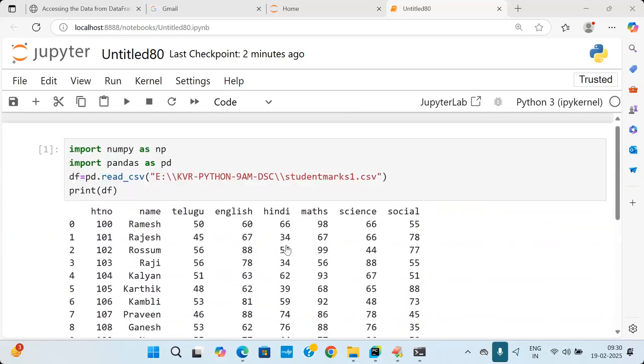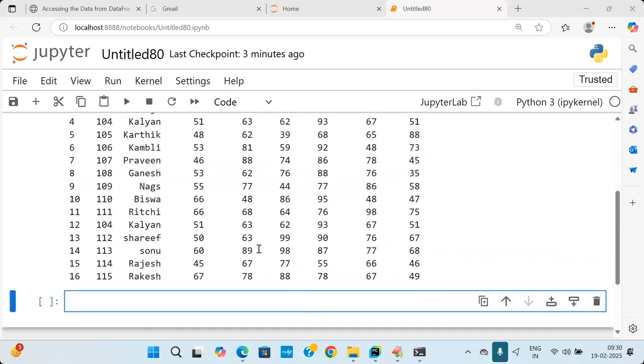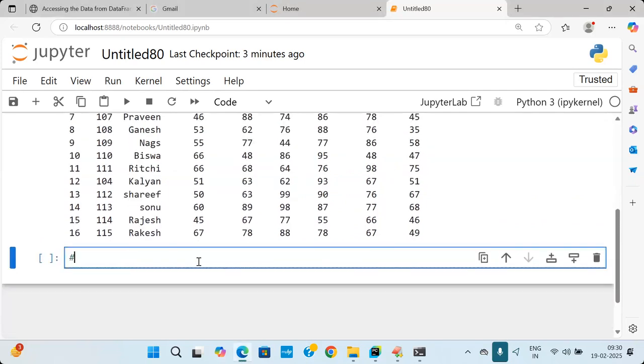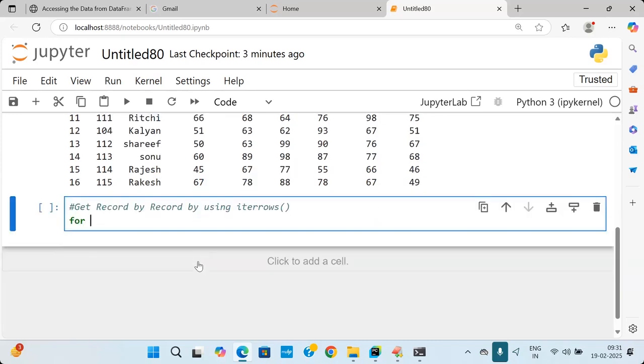Well, students, now I want to iterate this data value by value, record by record. So how to get it? By using a function. What is the function name? iterrows. Spell out iterrows. So I want to use that. Now I'm going to write: for record in df dot iterrows.